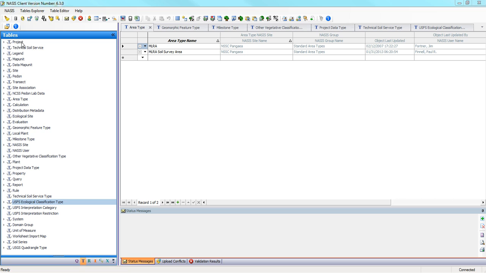The first two tables are your management tables, your project and your TSS. That's basically the way we manage our workload, either by projects or by technical soil services. The legend and the mapping, the data mapping, are your aggregated data that you're working on to publish. And then your point data is your site, pedon, transect, and site association. However, in NASIS 6.3, I want you to notice that we are now including the NCSS pedon lab data. That's going to be a new table, and I'll be creating a video on this one soon.